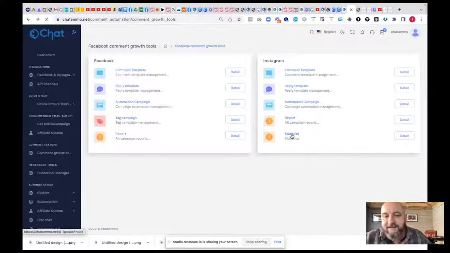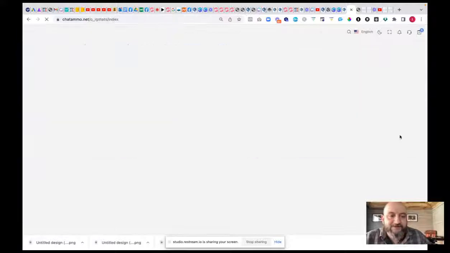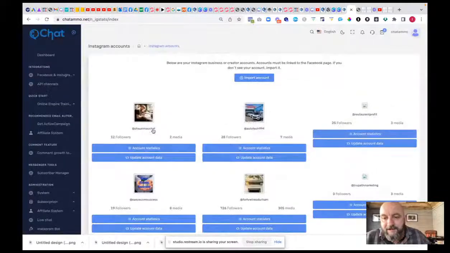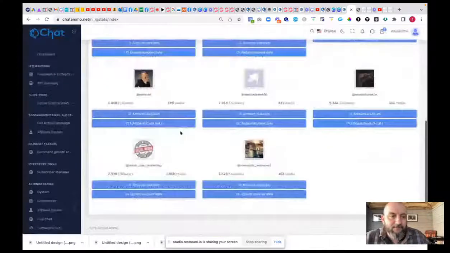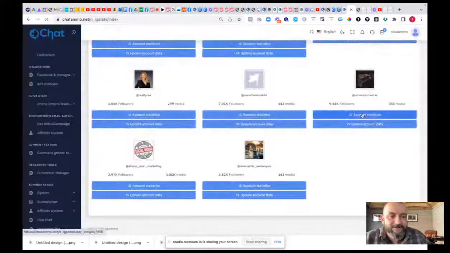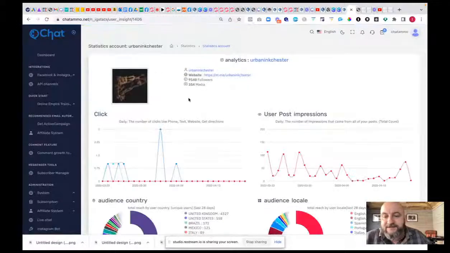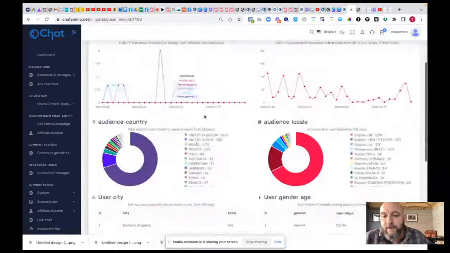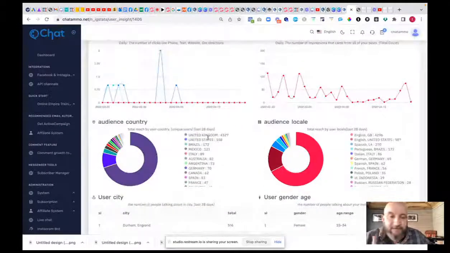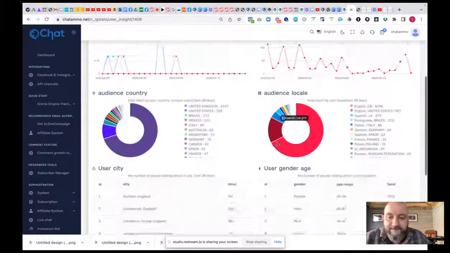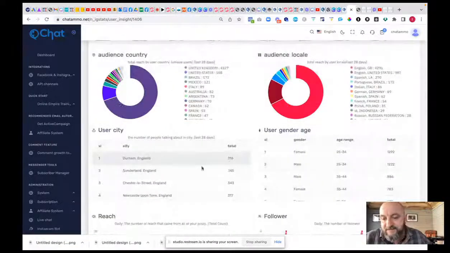So the statistics, it'll go through all of your various different pages and show you the different pages. Right now, one of our quite busy pages, which we haven't posted in a little while, is Urban Ink Chesterley Street, right? So it tells us where we're getting the people from. The United Kingdom, that's where my tattoo shop is. United States, don't know why we're getting them from there. Brazil, Mexico, no idea. It tells us whereabouts we're getting them, what languages they speak. It tells us the cities, which is the city that I'm in.